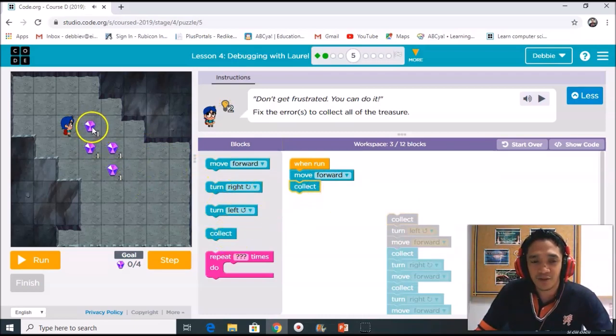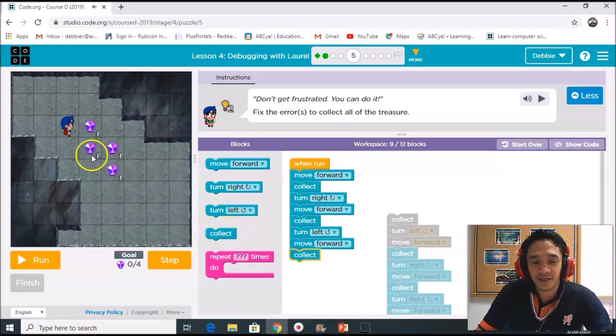The next is you need to turn right, and then turn right, and then move forward, then collect. So you are here, move forward, collect, turn right, move forward, collect, then turn left, move forward, collect. So you are here now, right? Then turn where? Turn right again, and then move forward, then collect.